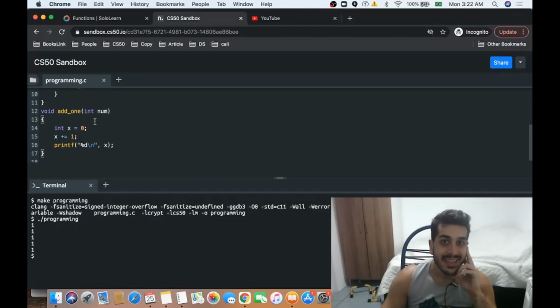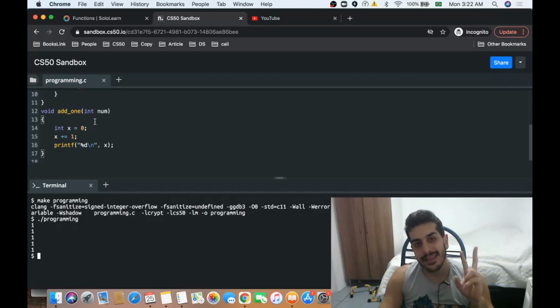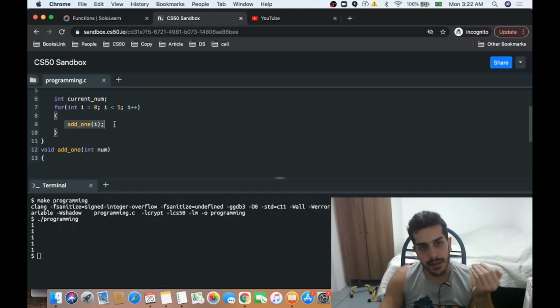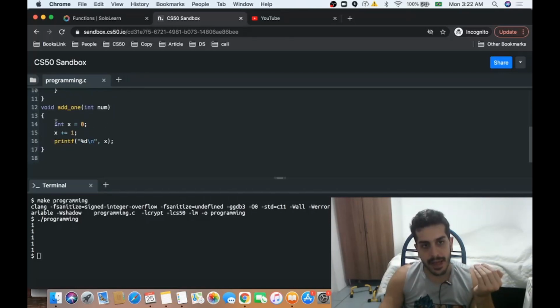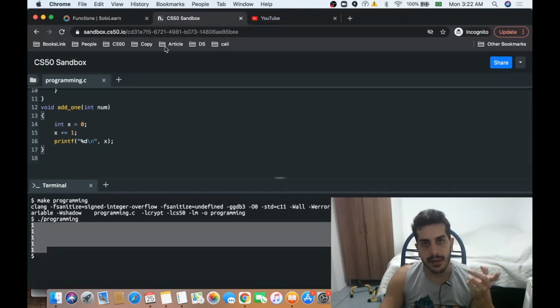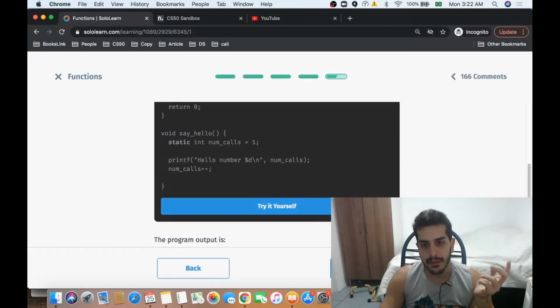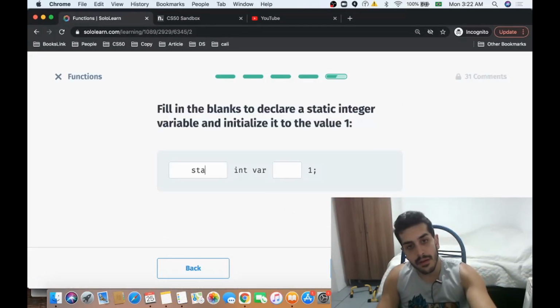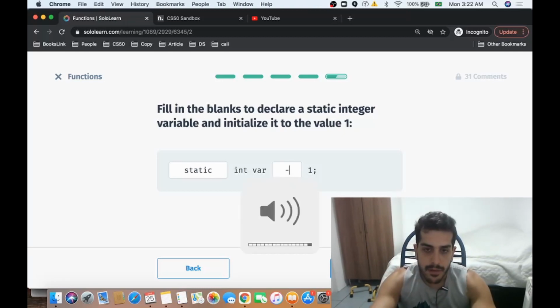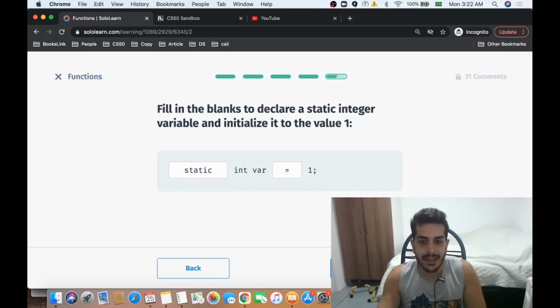So static declares once, and then it saves the value every time you call the function. If you don't declare it static, it gets reinitialized every time you call the function. So every time you call add1, it becomes 0 again, and then you add 1 and print. That's why you get 1, 1, 1 when you don't declare static, and 1, 2, 3, 4, 5 when you declare static. That's important to know if you're more intermediate to advanced.